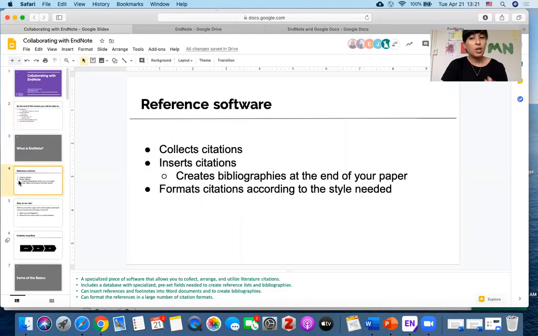Okay, so you know what EndNote is. We're going to use it to collect citations, insert citations, and the idea is that it can create bibliographies for our papers. The whole reason we use this is to help organize all of those citations that are out there in one easy to access place, and we can use EndNote to create and format our in-text citations and works cited or references at the end of our documents.